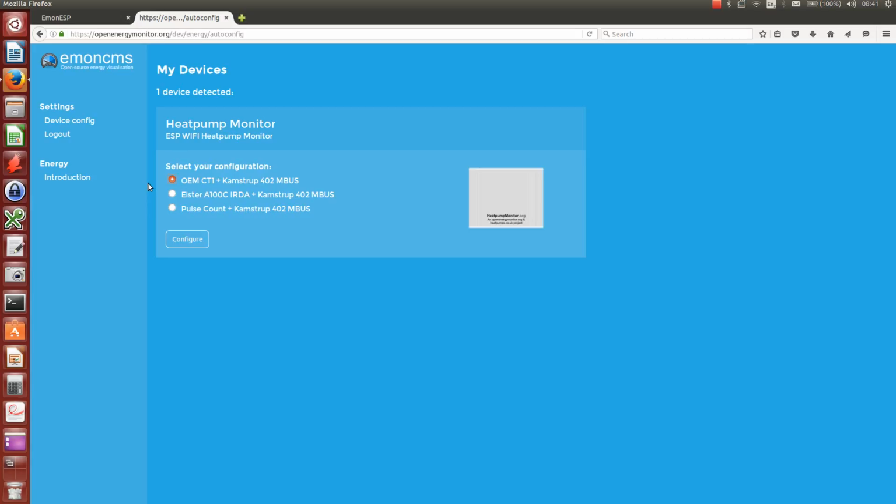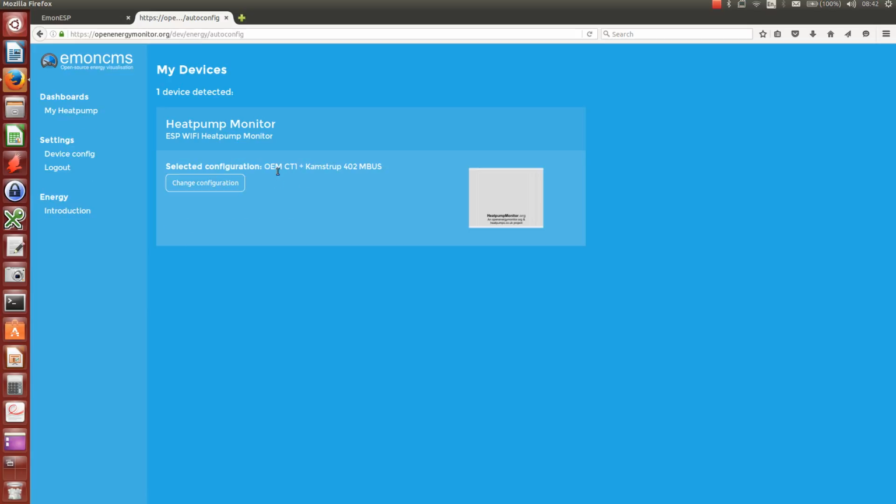So there are several different configurations. As I went over in the last screencast, when you select a configuration, it will configure all the inputs and feeds that you need for any of these configurations in the background. So here I'll just select Open Energy Monitor, standard CT based energy monitoring alongside the Camstrip 402 Embus heat meter. I'll click configure. So yep, in the background it's created the inputs and feeds needed for this configuration.